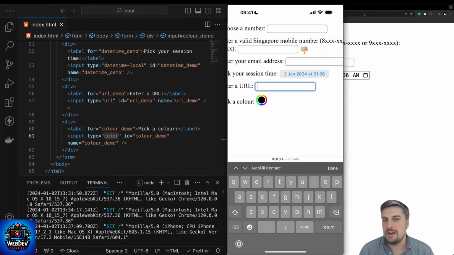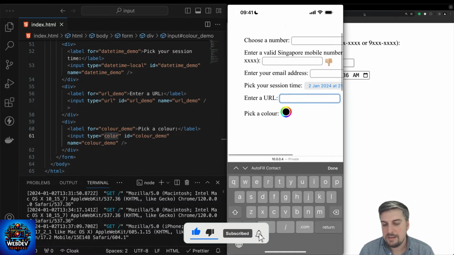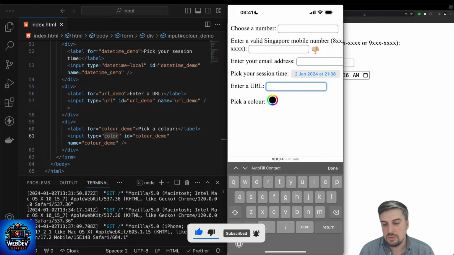So wouldn't it be nice if websites would do this? How many times have you registered on a website where you had to enter an email address, you had to enter a phone number, and you got the full keyboard, and you always mistype the email address, you always mistype some bits and pieces of your phone number? This is the solution.